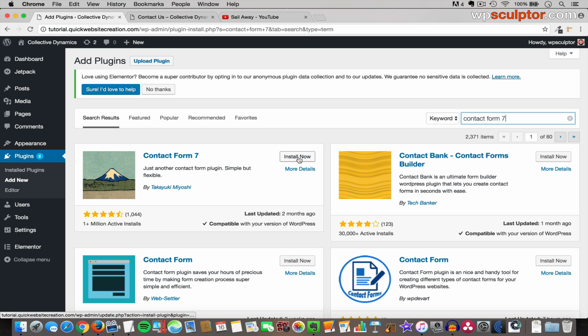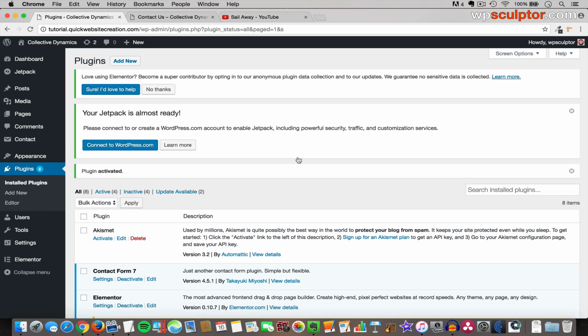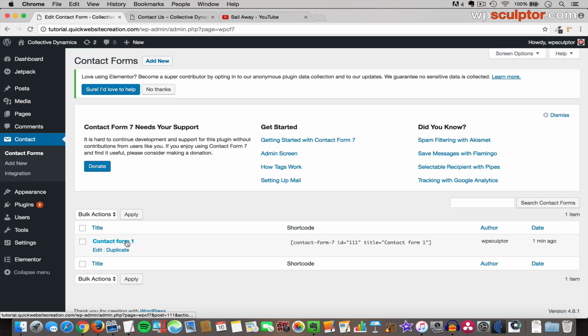So hover over it and click on Install Now. And then click on Activate. All right, so to set up our contact form, we're going to hover over Contact that's now appearing in our left sidebar area here, and then click on Contact Forms. And then click on the Contact Form 1 that will automatically be created.